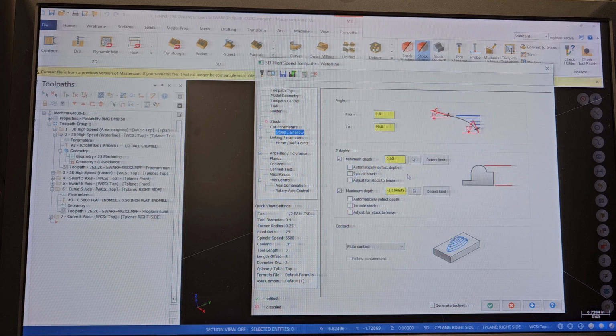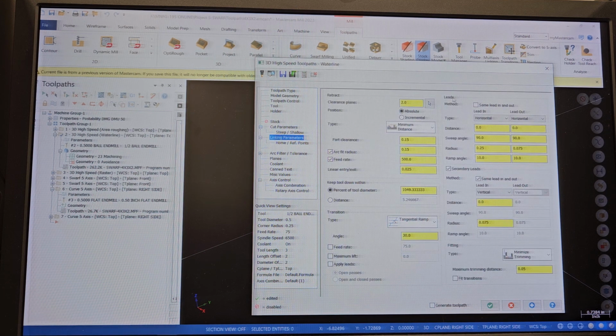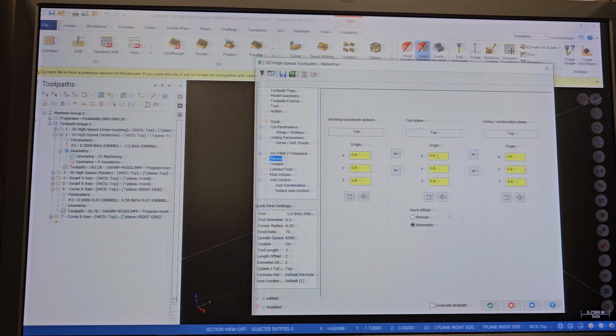Steep and shallow means angle 0 to 90 degrees. Minimum depth is going to be 50,000. And your link parameters are the same as we used earlier. So we'll change them up. Plane is top. And that's pretty much it.